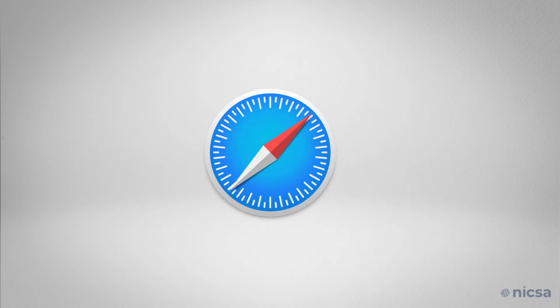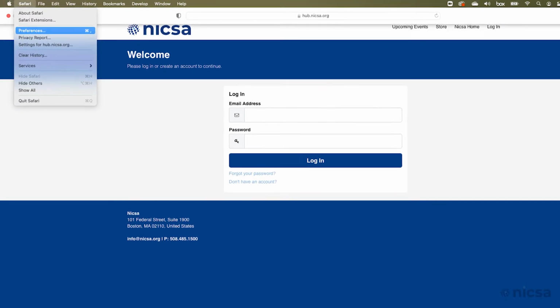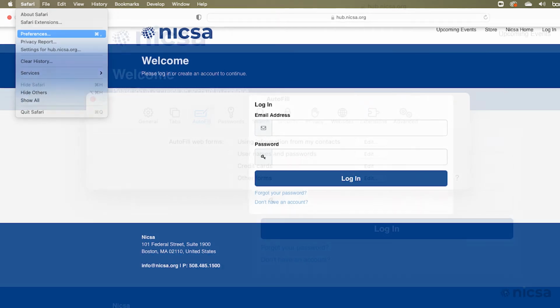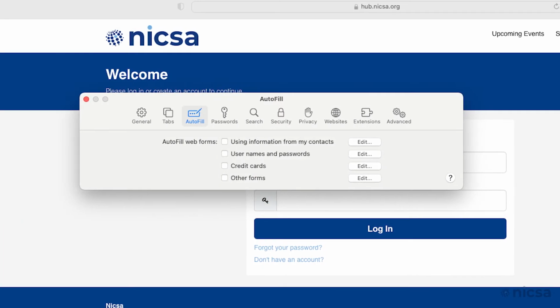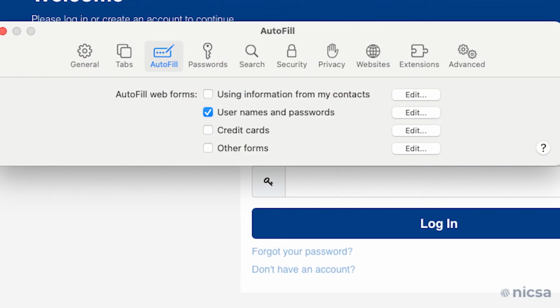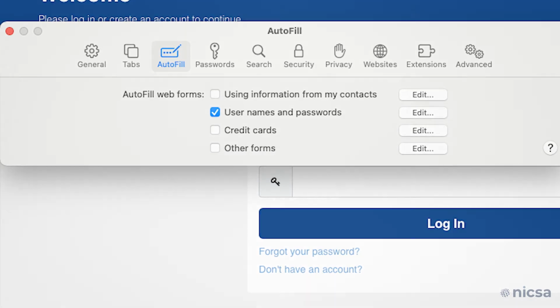In Safari, open the Safari menu on the top left and pick Preferences from the drop-down menu. In the Preferences window, click Autofill, then check the box next to Usernames and Passwords.